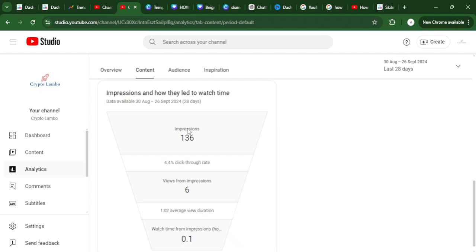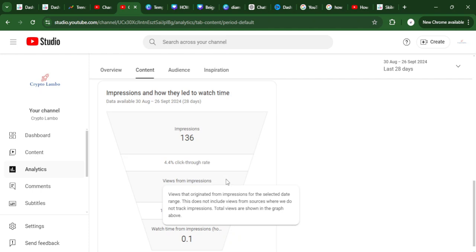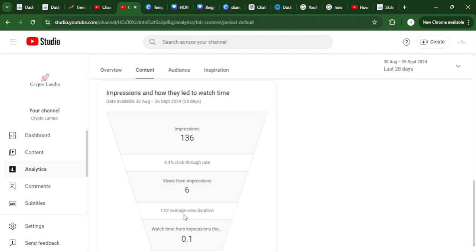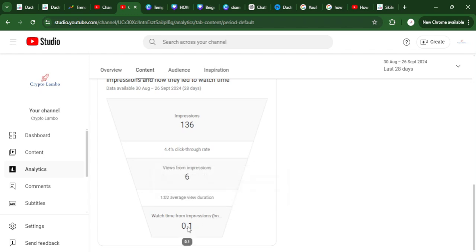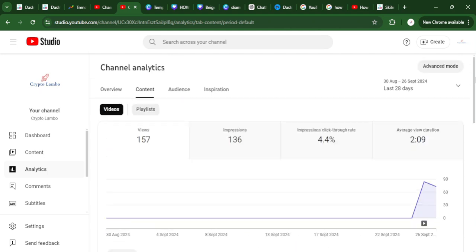Now impressions, you can see about 136 persons, then they click through. That's 136 people saw your video, and that's the top of the funnel. 136 people saw this video, but how many persons? Only 4.4% click through. Then views from impressions, that's views that originated from impressions for the selected date. That's 6. Then this is the average view duration, about 1 minute, right? Then watch time from impressions, just 0.1, just on impressions, not based on people that watch the entire video.